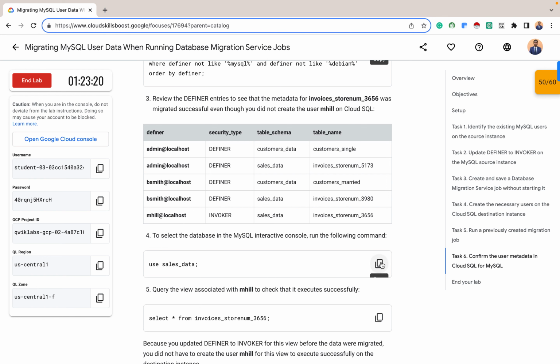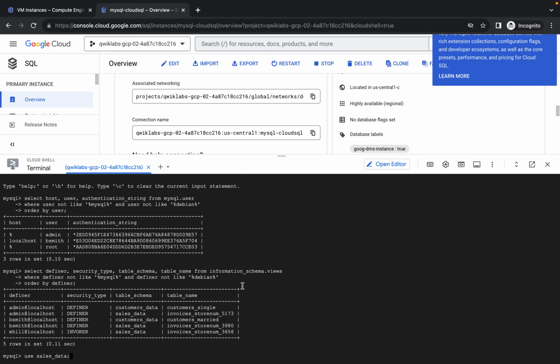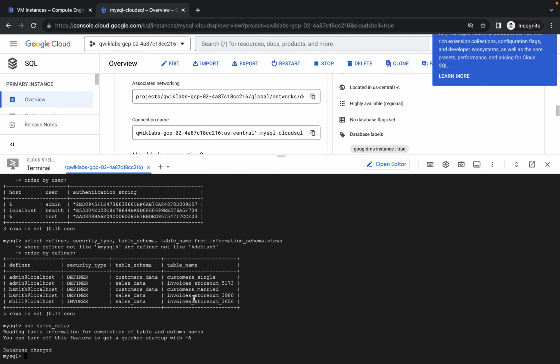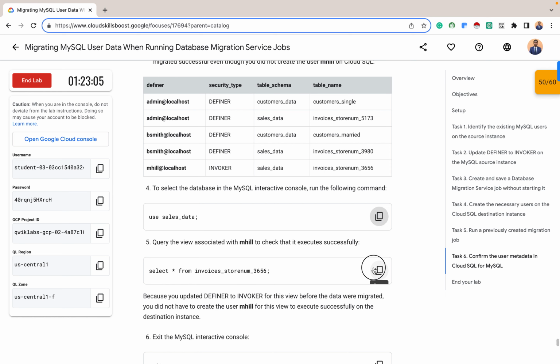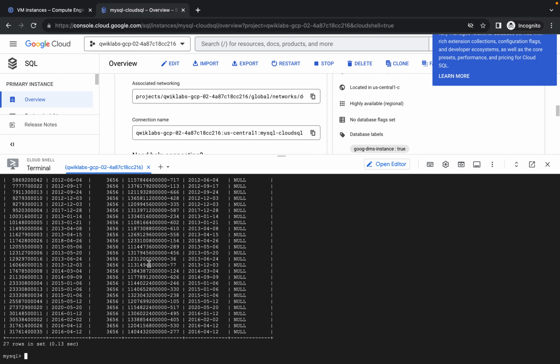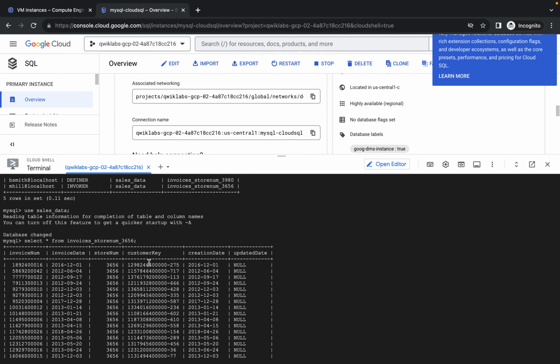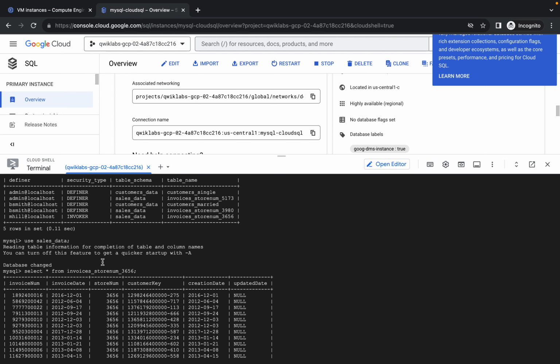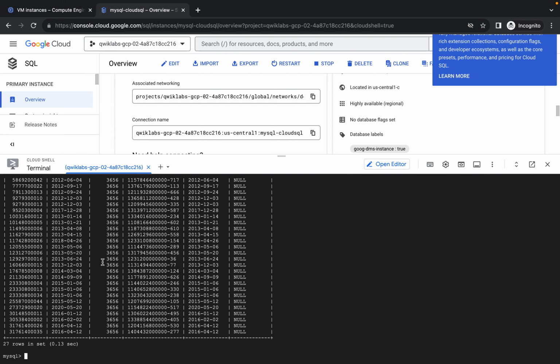So let's enter into the user sales data. Let's talk to this INVOKER and see if stuff is actually there. So let's use the sales data as a table schema. Let's use the database. So now we are on the database. Then we can select all from this table name, and let's see if we have any data. You can see these are the data that we have there. That means the data that even came with this MHA host, everything actually got migrated successfully, which is really what we want.